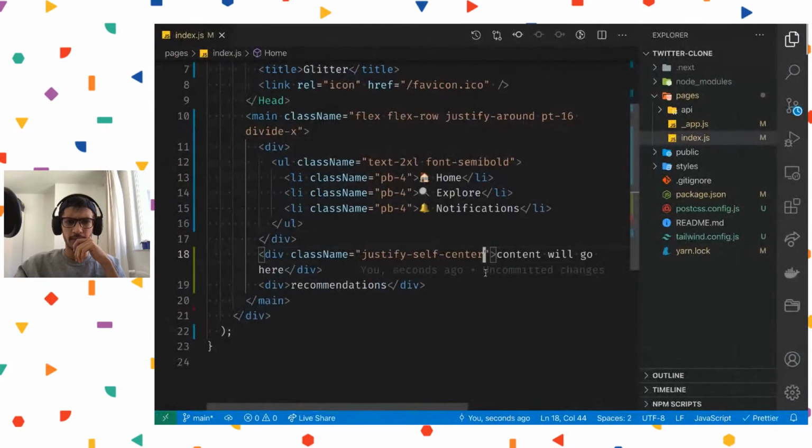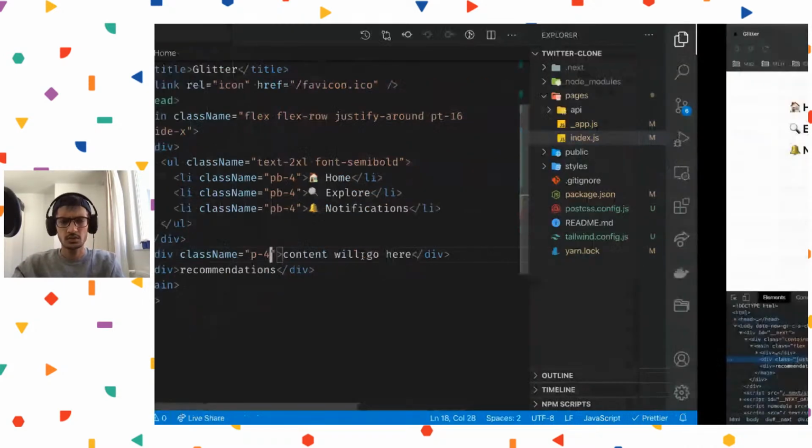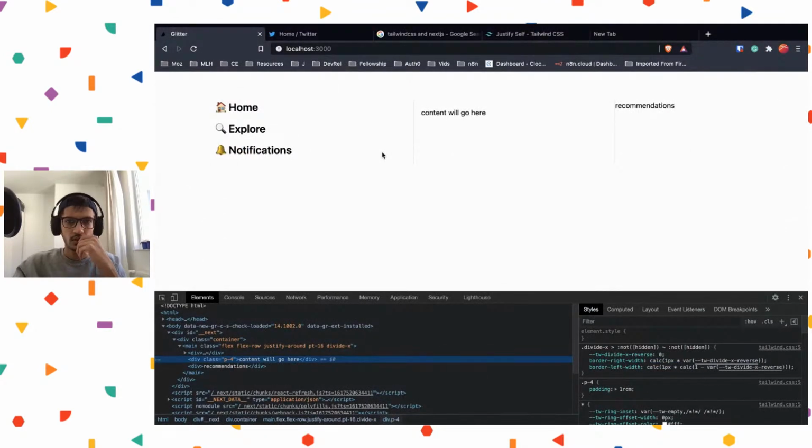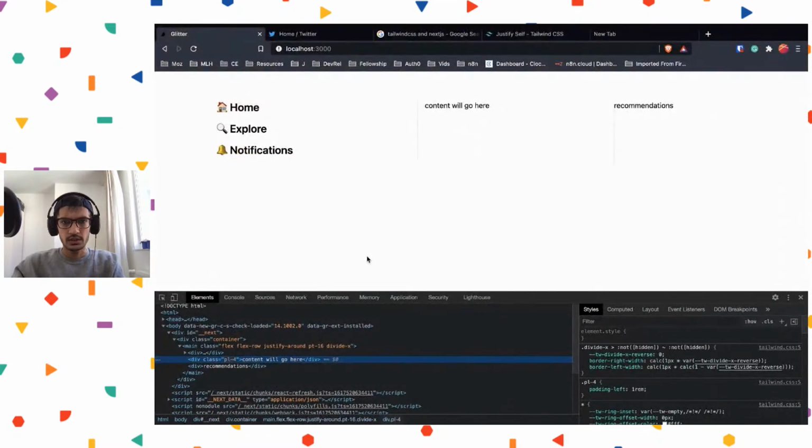I'll just add padding over here. Yeah, is it P4? P4? Yeah, okay, it's P4, but I don't want it on the top as well. So it's PL. Okay, awesome. We have to give it a display flex. Yeah, and that's something that I kind of didn't want to do. But this kind of looks good. What do you think?